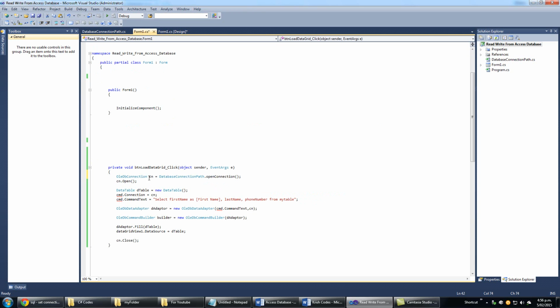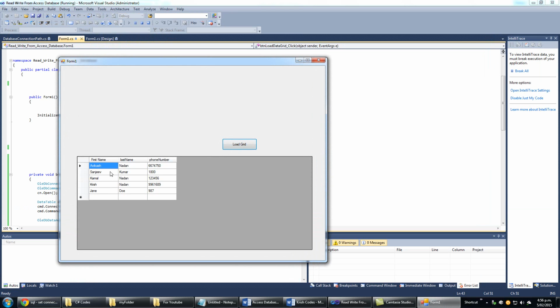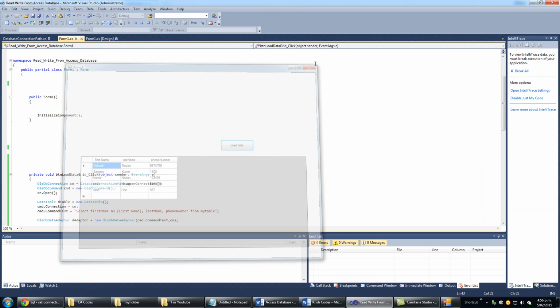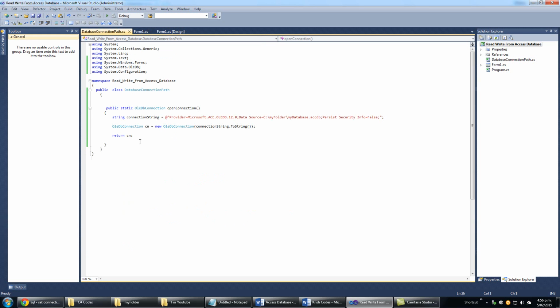So we got the connection from our database path, and for the command, of course, we have to write OleDbCommand cmd equals new OleDbCommand, set, and everything looks set. Let's run the program and see. And of course we can load the same database. The only benefit is our connection string is in one path.